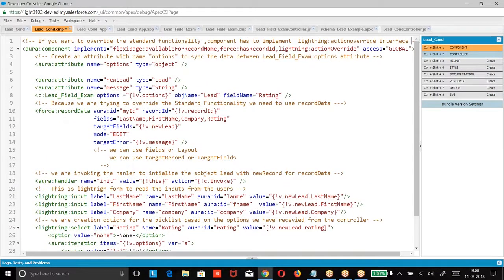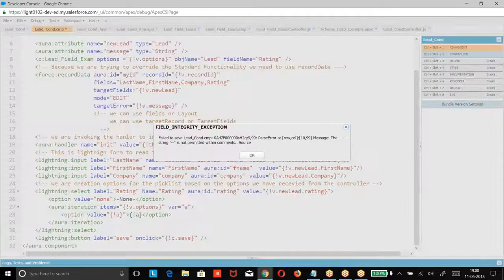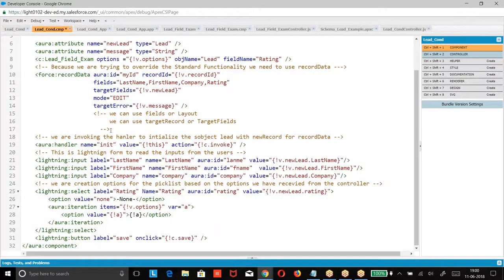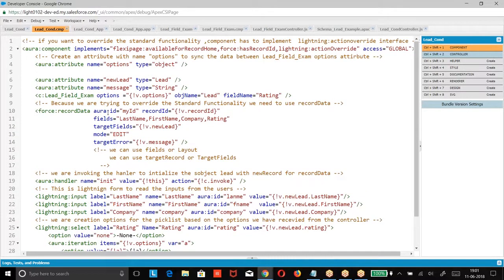Anyway, I have given a comma and an extra slash. Let me see it. Look, somewhere in the comments I have given an extra line. Line number 9. Yeah. Fine, boss. So this is the functionality of overriding.